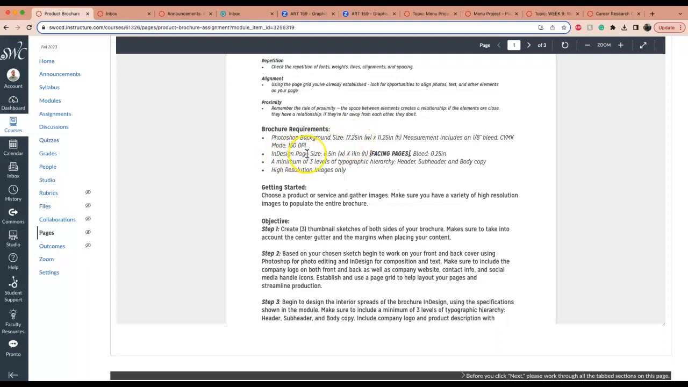And then to work with your actual working file, you're going to want to create an InDesign page that's going to be 8.5 by 11 facing pages. So in total, that's going to be 17 by 11 when they are a full spread with a bleed of 0.25. You need to have a minimum of 3 levels of typographic hierarchy within the interior of the product brochure, and you need to make sure that all your images and logos are high resolution. So 8.5 by 11 facing pages with a bleed of 0.25 is what our InDesign file should look like.